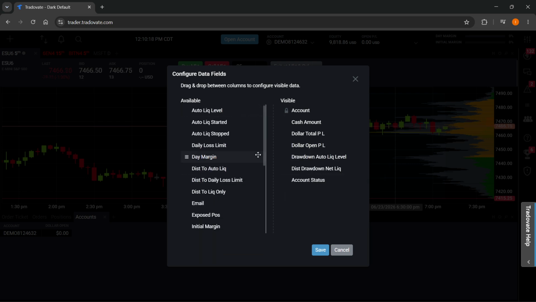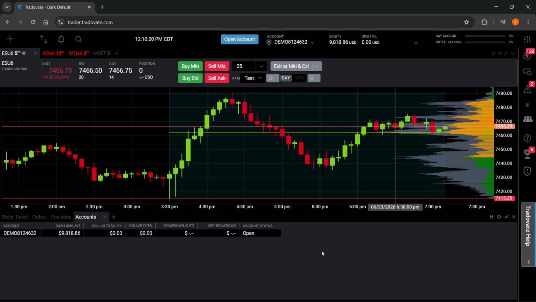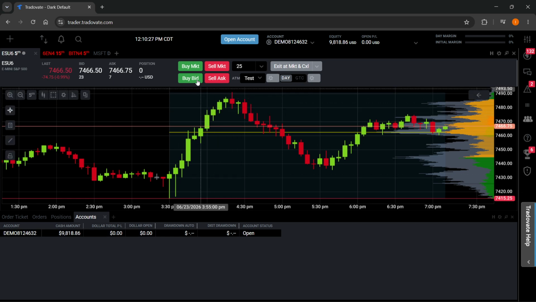Now, of course, you can customize this even more. I'm going to leave it like it is and click on the save button. And there we go. Okay. We have all of the things over here. Again, you can change them if you want to, but essentially whenever you do some trades.